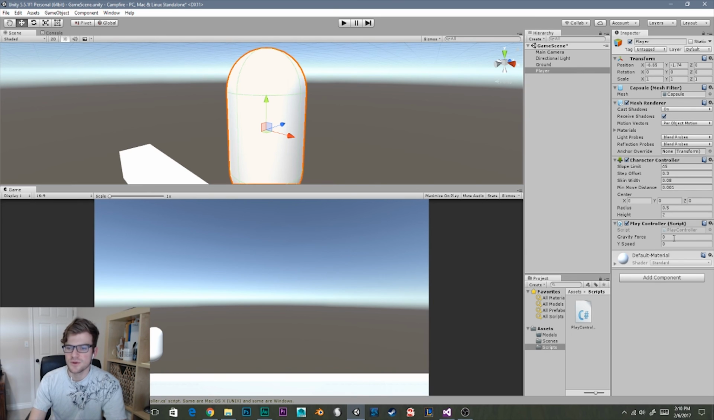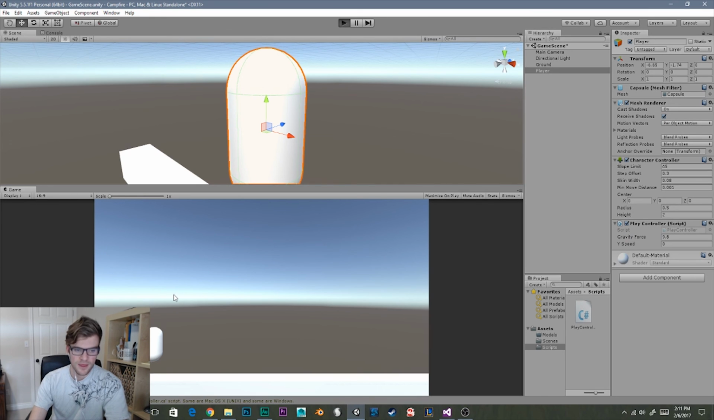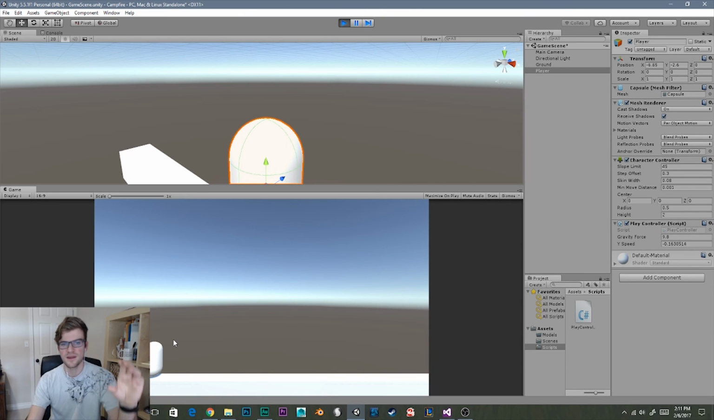Now what we need to do is assign a gravity force, and so let's go with real world gravity. Let's type 9.8. Our y speed we can leave alone, because this is just a placeholder, a variable that holds our current speed, so that's going to handle itself as well. Let's go ahead and hit play, and there we go. You can see that our character fell until he hit the ground.